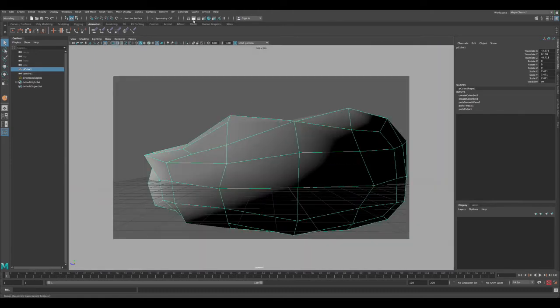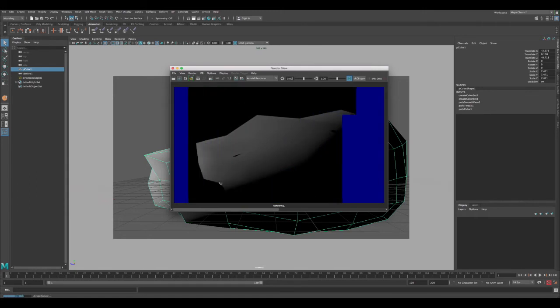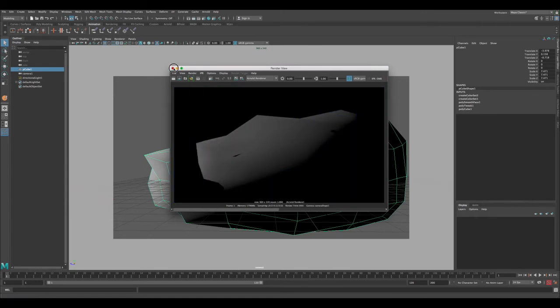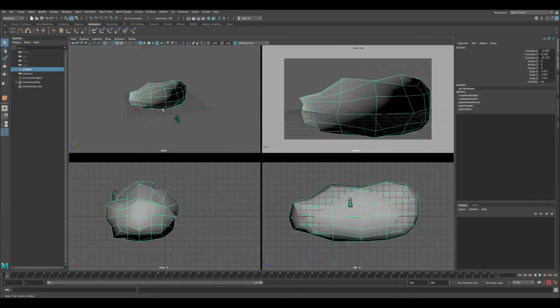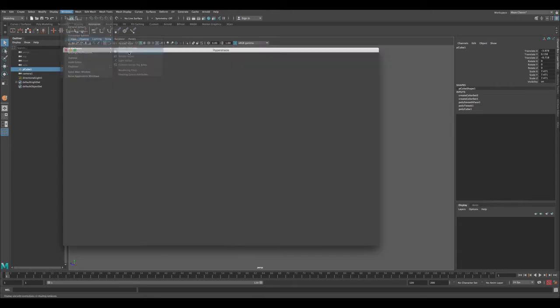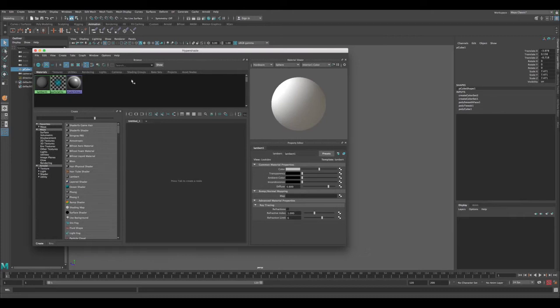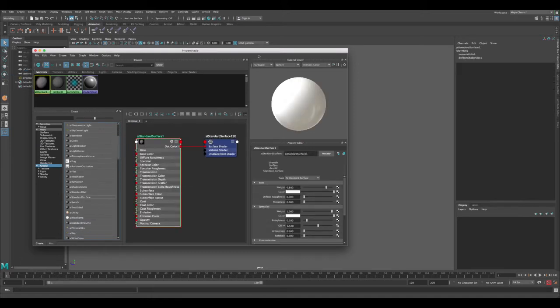Next, let's render again and see what we got. So this is what we got so far. Now we need to start working on the shader to get the asteroid to look more realistic. So let's go to the Hypershade, then go to Arnold, and scroll down to the Arnold standard surface.